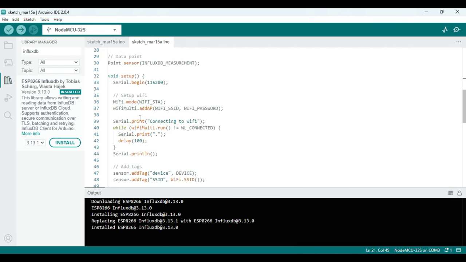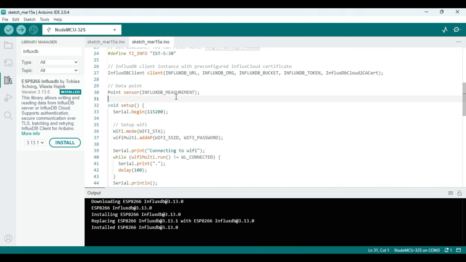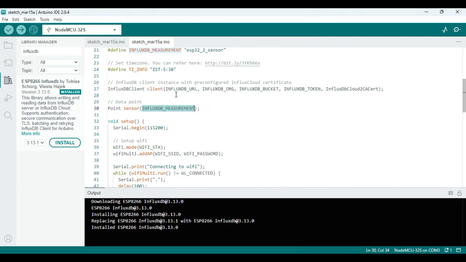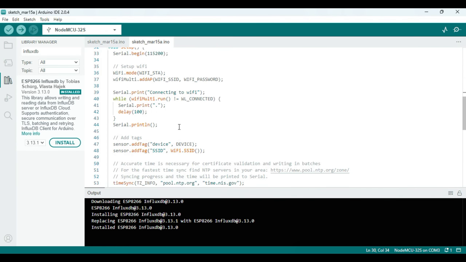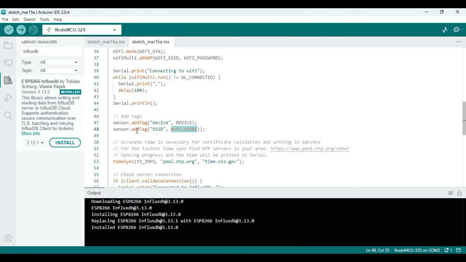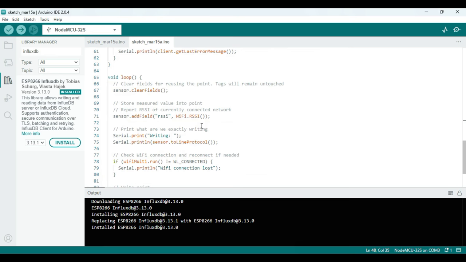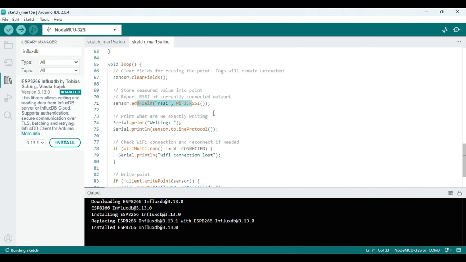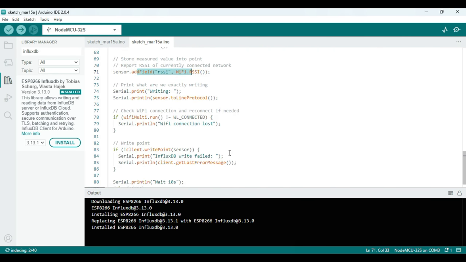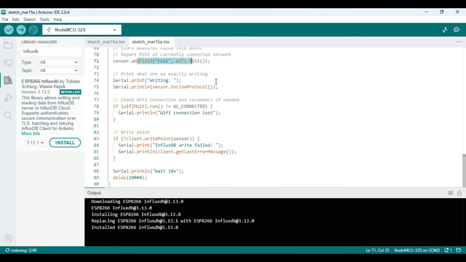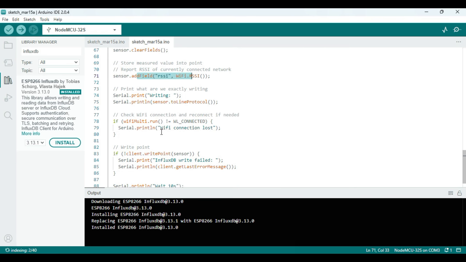Then we create a client, and we don't need to change anything here. And this is the point that will be used to send the data. The example sketch is getting the Wi-Fi SSID, adding the tags device and SSID, and finally sending the received signal strength using addField. If you want to send some sensor data, we can also add that over here. If you're trying to send multiple data, it has to be in a for loop or something like that; you cannot add multiple fields directly. And finally, we just write the point to the Influx client. So that's all on the Arduino side of it.